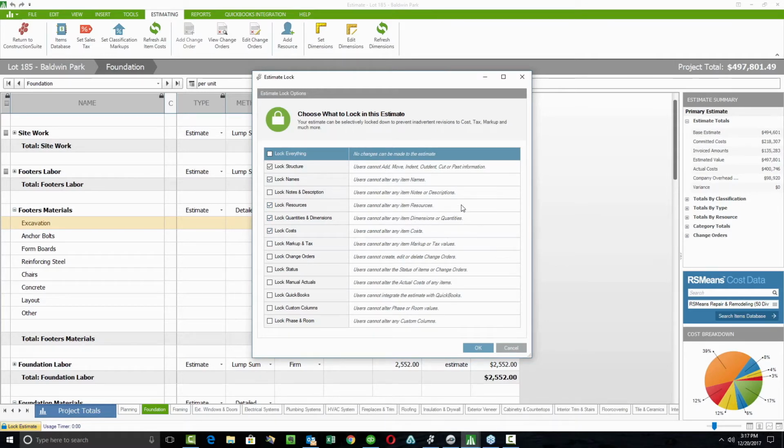It'll lock down the resources as well so that we can make sure that the purchasing always happens the same way every time for existing jobs. And locking down the structure means that we will be able to find the same things in the same place between ConstructionSuite and QuickBooks. This, of course, with the structure, means that you can't move items around or remove any of the categories or subcategories that we're working on.